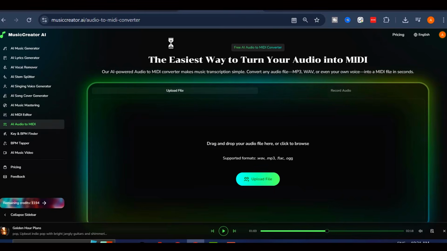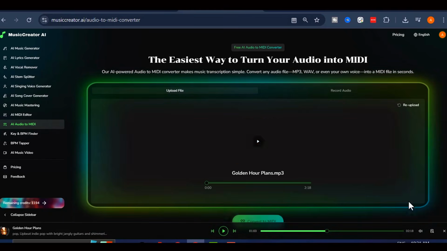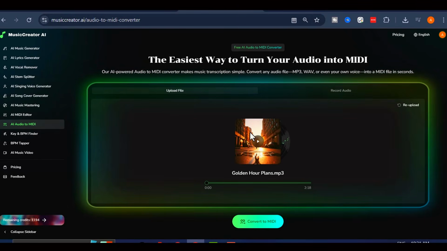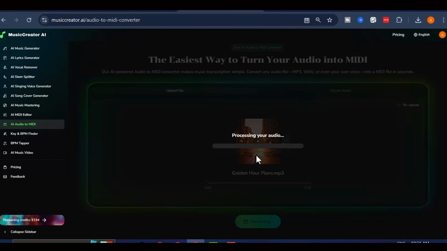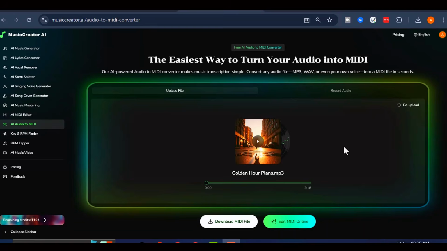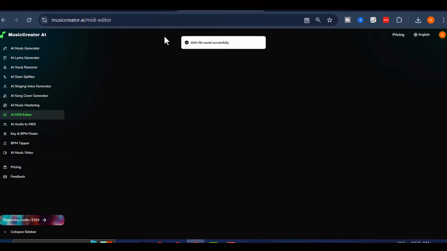Here's how it works. I'm going to download our generated track as a WAV file, then upload it into the audio to MIDI conversion tool. The system analyzes the audio, detects the musical elements, melodies, harmonies, rhythms, and converts all of that into a workable MIDI file. Once the conversion finishes, I can open that MIDI file directly inside the AI MIDI editor.